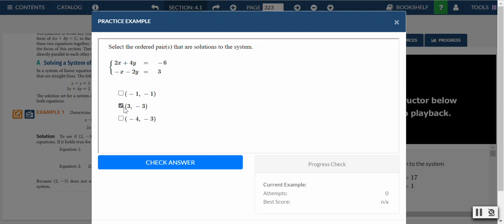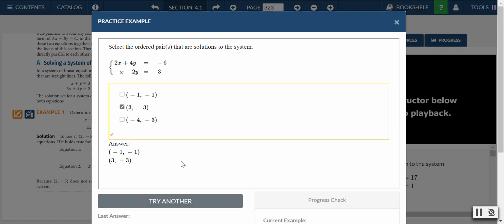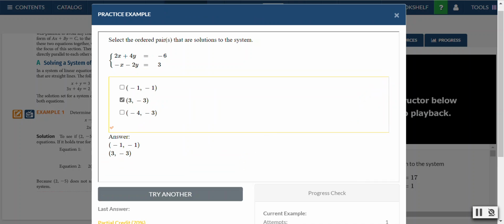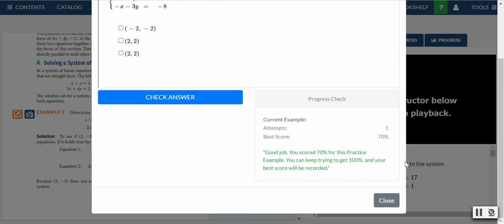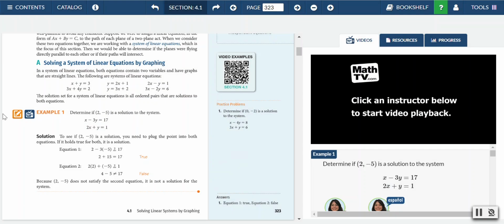I'm just going to pick one. I didn't do it, so I don't know. Oh, and look, I didn't get it correct, but it will tell you, and then you can try another one. And so that's how you can do practice.